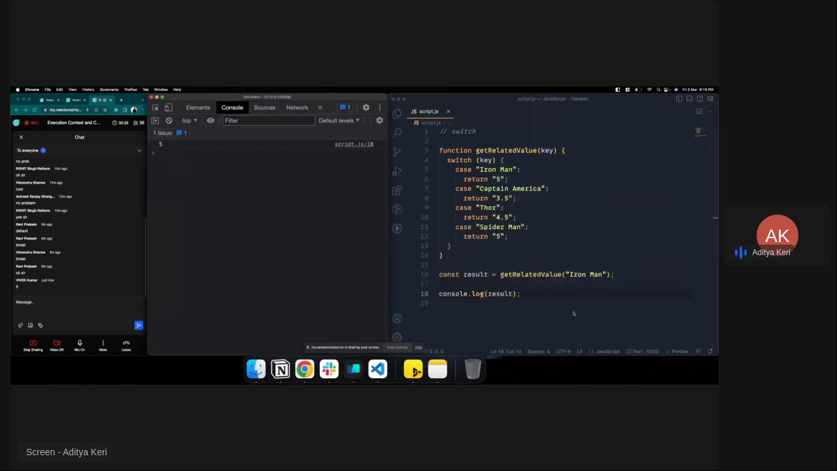Okay. Now, similarly, if I add Captain America here, let's see what happens. So I'm calling this function and passing this argument, which means this key right now is this Captain America. Now I'm checking. Okay. So I want to check for this key here with my switch statement. I'm checking. So is this key Iron Man? It's not. We skip this part. Okay, then is this key Captain America? Yes, it is. And hence we return a value of 3.5. If I save this file, I get 3.5 here.